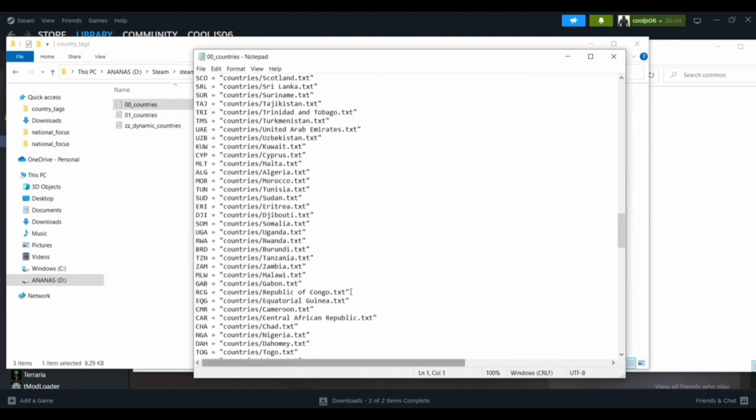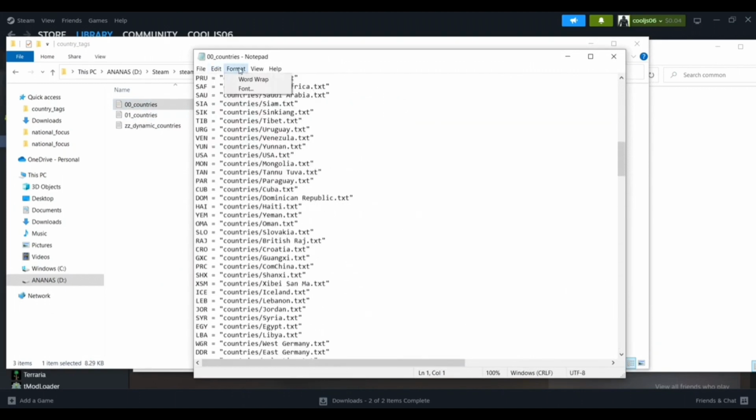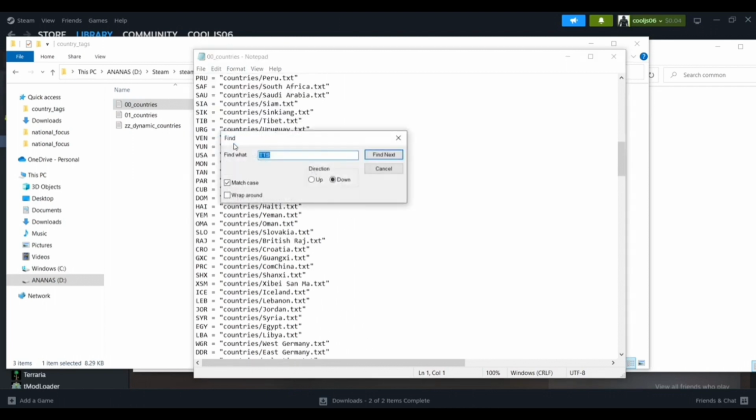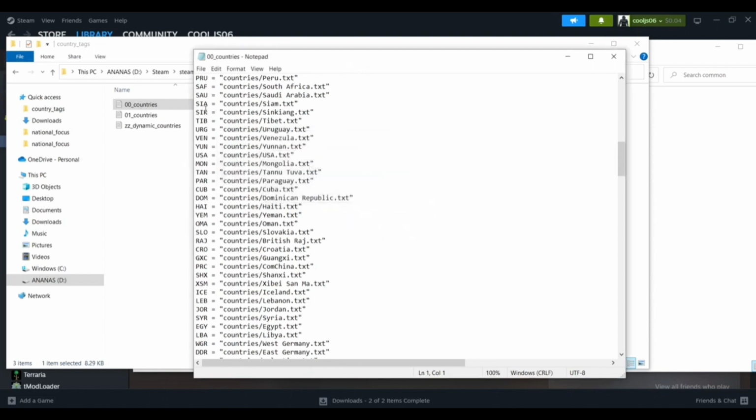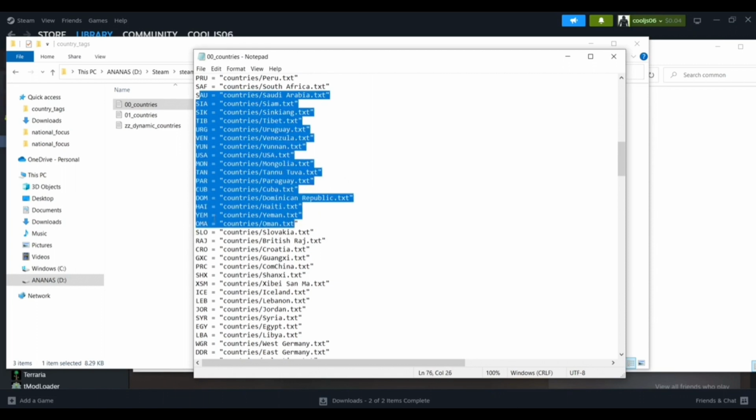But before we do that, in 00, I'm going to click edit, find, and I'm going to type in DBG, Dinoburg. That's going to be my country tag I want. And I'm just checking if there's any countries with DBG, which there isn't, so I can use it. If I use a tag like OMA, which is Oman, it would overwrite that country.